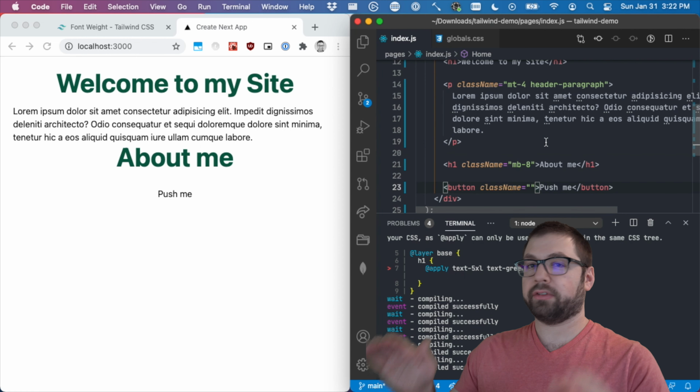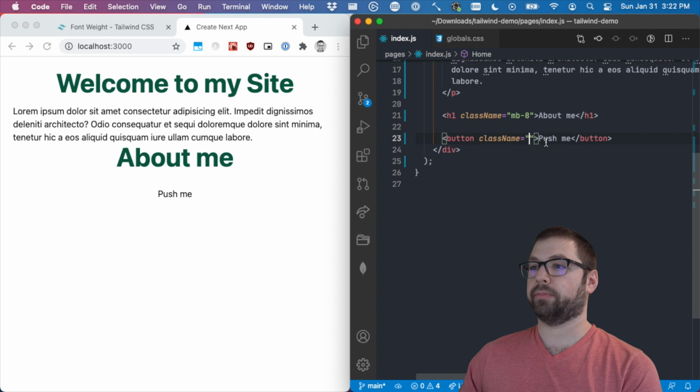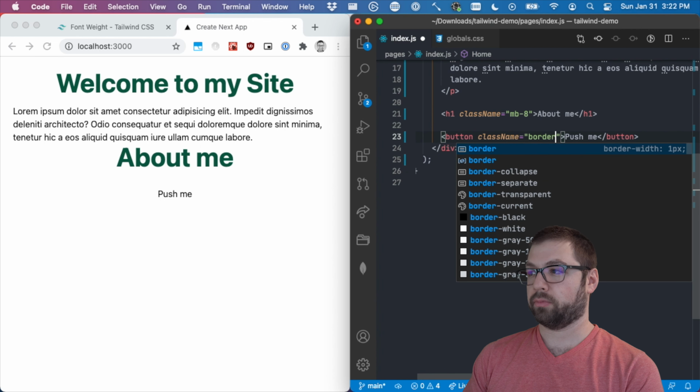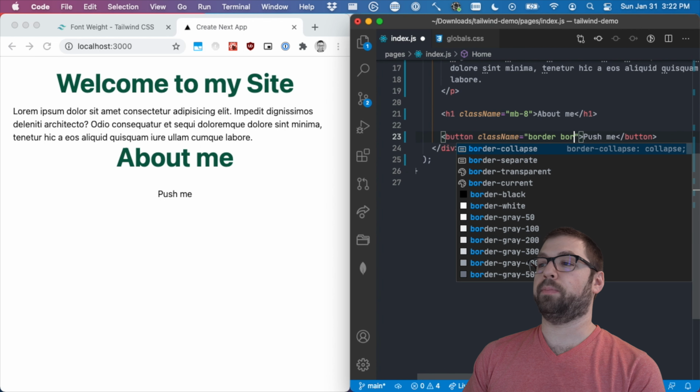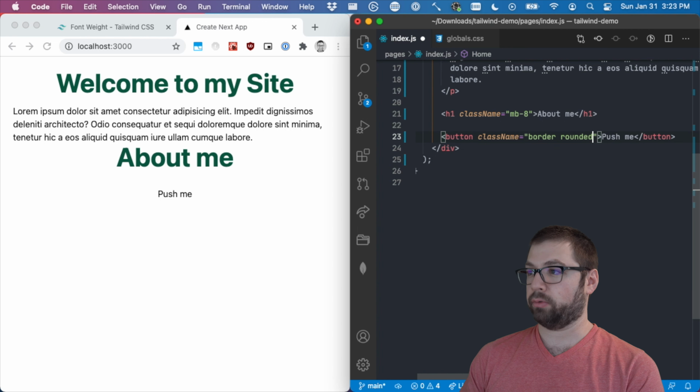So here, let's see what it looks like to use Tailwind to make a button. I want there to be a border, right? I want the rounded corners, so border radius, just do rounded normal.